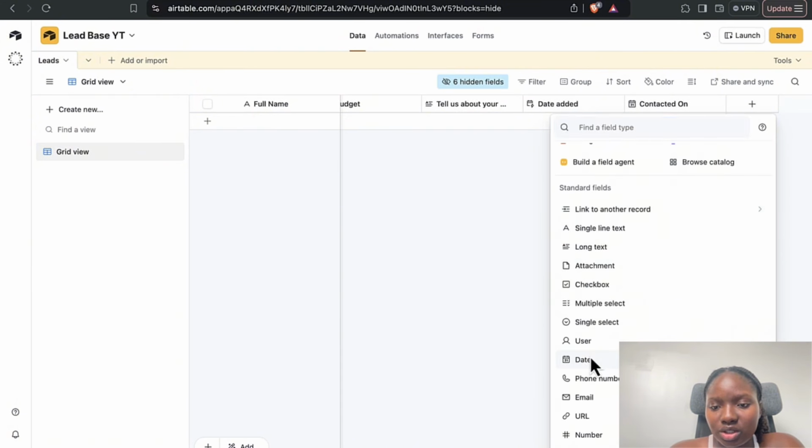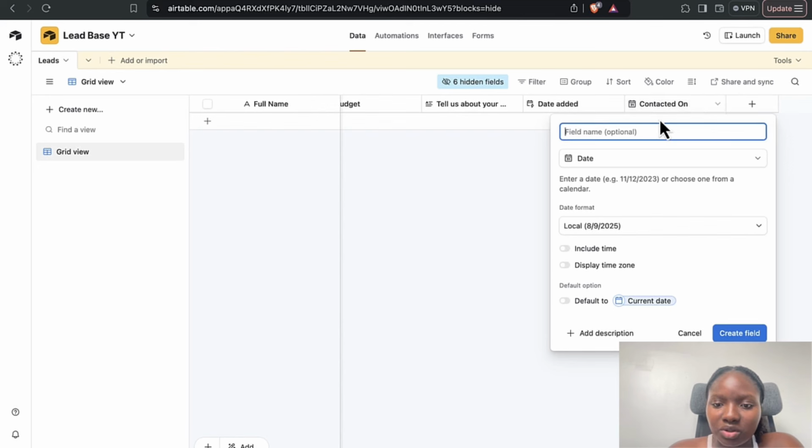And once you click on dates, give it a name, contacted on, give it the date format. If you want to display time also, it can display time. Choose current lead and click on create field, right?